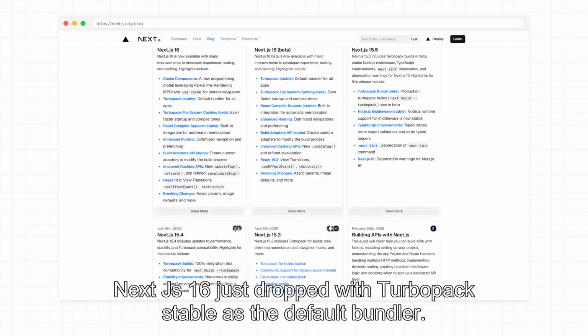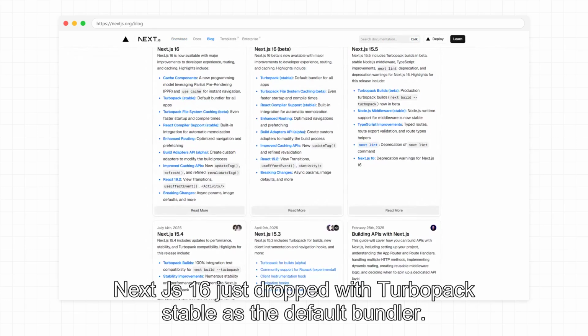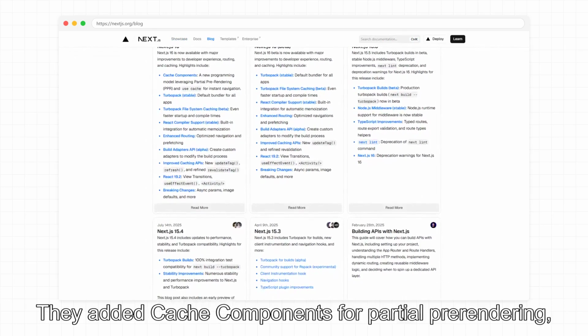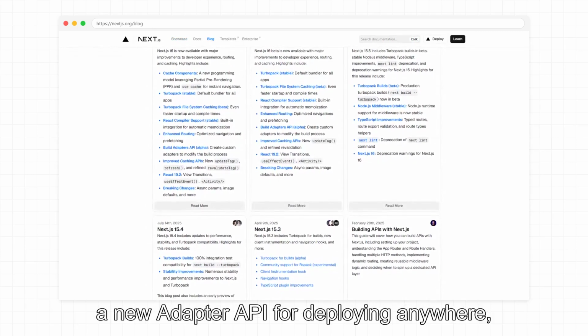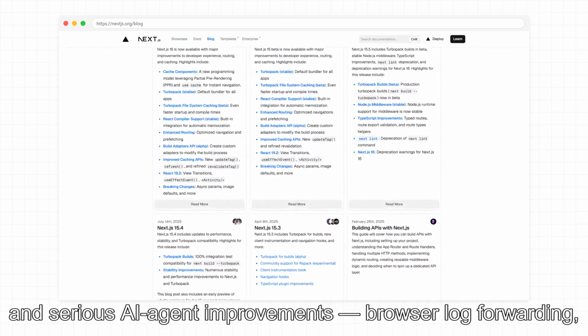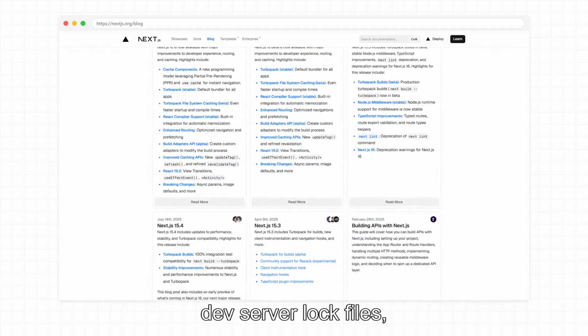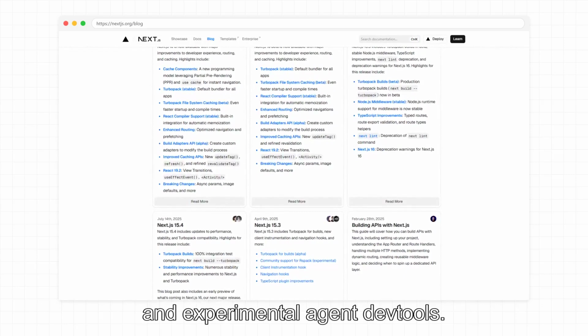Next.js 16 just dropped with Turbopack Stable as the default bundler. They added cache components for partial pre-rendering, a new adapter API for deploying anywhere, and serious AI agent improvements, browser log forwarding, dev server log files, and experimental agent dev tools. The framework is moving fast.